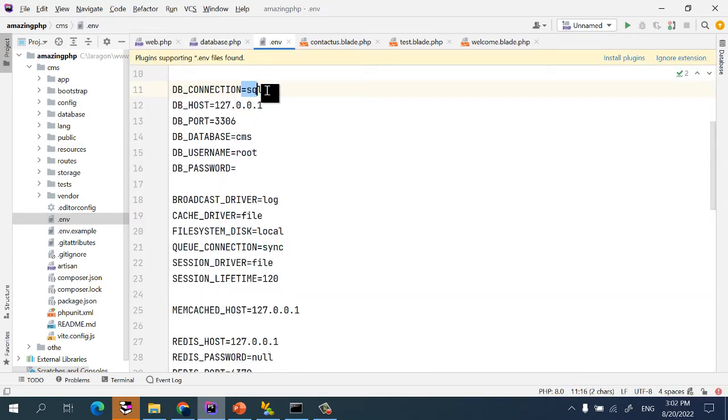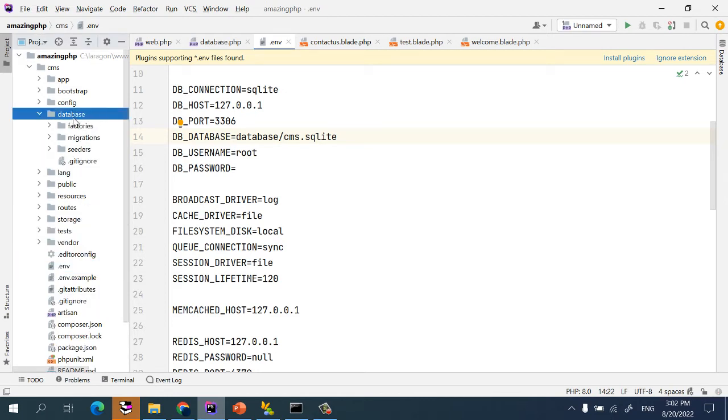So I'm writing this SQLite, and here I need to write the name of the database. I write database and then slash cms.sqlite database. We need to create this database inside the folder database here. As you can see here, we need to create this one.